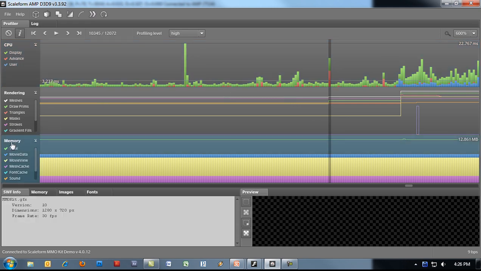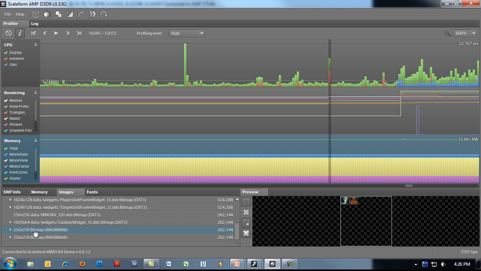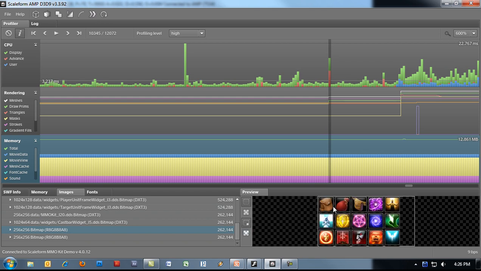Likewise, I can click on memory, and down in memory I can see the total footprint of memory being used for images and so forth. If I click on images, again I can see the footprint, but I can actually click on these spots down here in the list, like this one, 256 by 256 bitmap, and I can see the images that are loaded in memory at that frame. And you'll notice that these images are actually packed together. These are the icons from the MMO kit's UI, and these are all being packed together as if they were one texture, and we'll talk a little bit more about that later on. But you can see here the memory it's using is 262K right there.